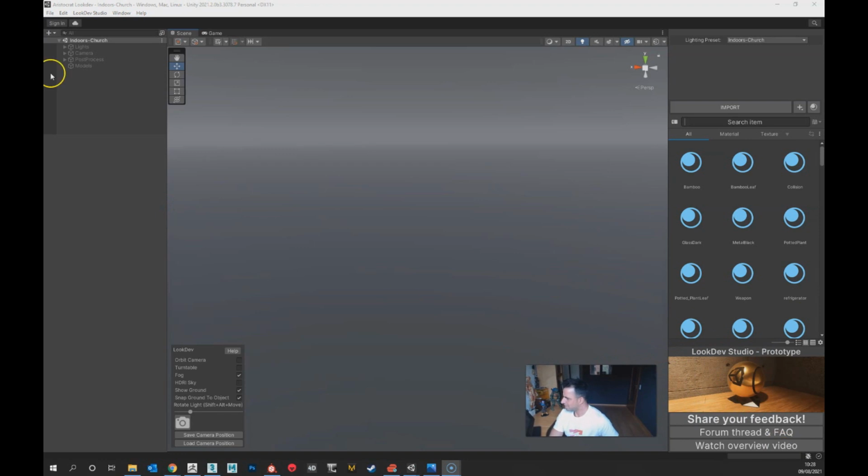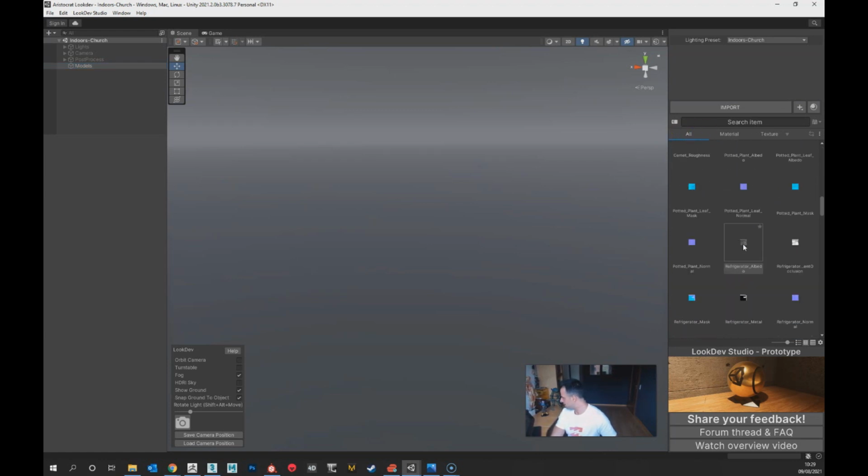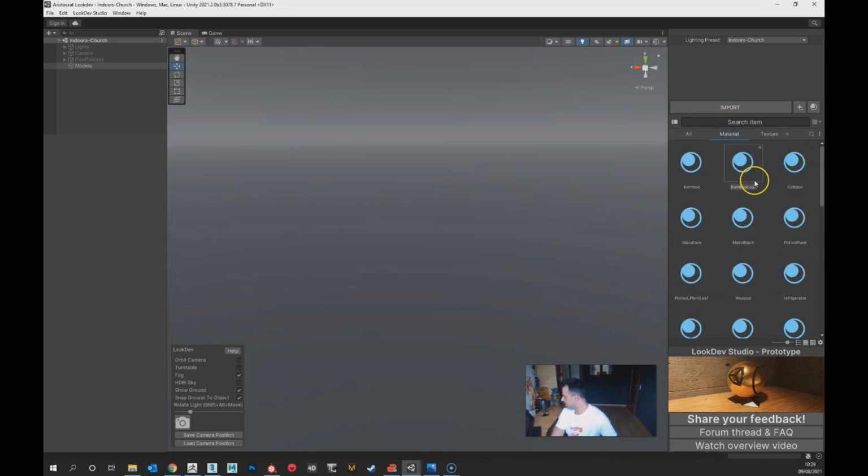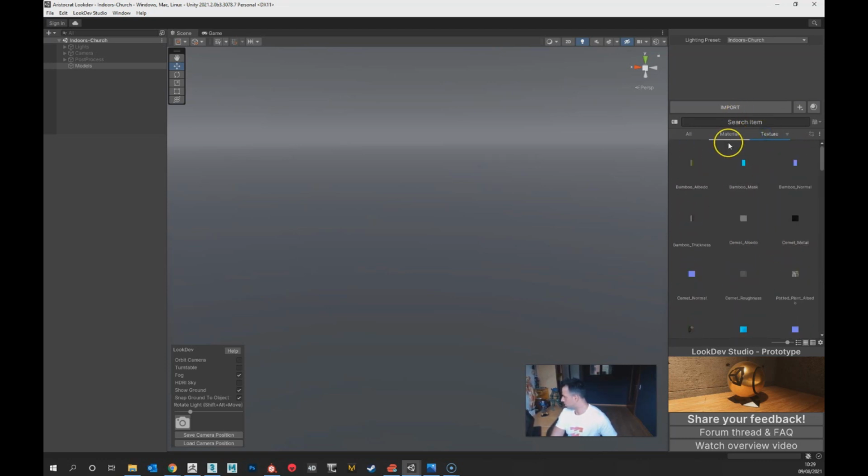So this is like the basic setup. Basically here we have the scene assets that we have right now. So we have lights, camera, process, and models. Here we have like a library of stuff that is already in here and that you can use. So currently it's set up to all, so you're seeing all the stuff that it's in here, textures, everything. But you can set it up and just see the materials, see the textures, or whatever you want.